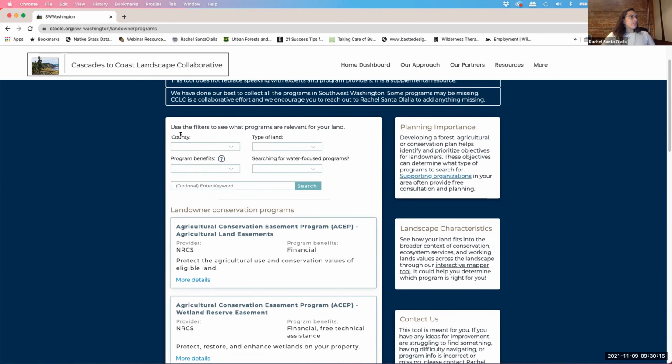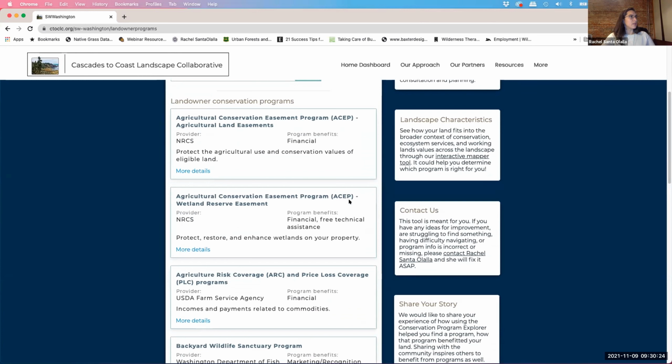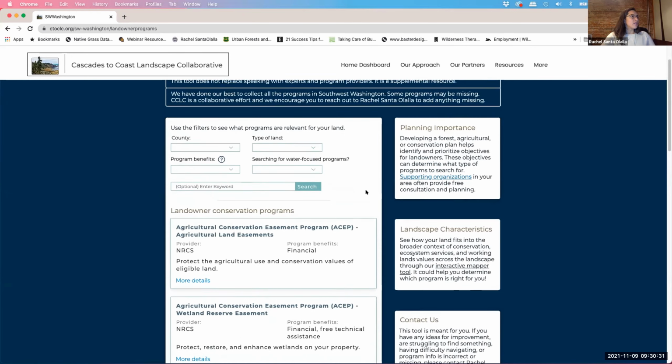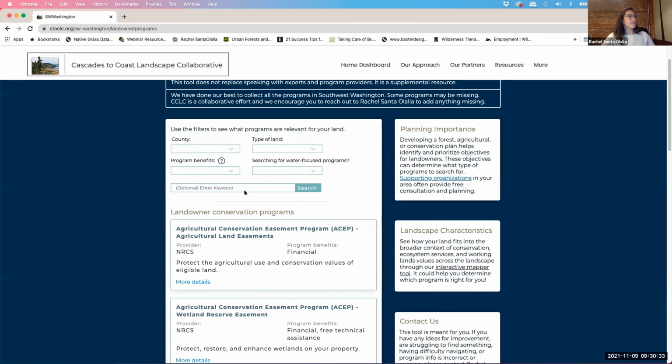So this is the bulk of our tool here, these drop-down menus. And as you select them, these are the programs down here that will automatically populate. And this search bar here is for keywords only. You don't actually have to hit search in order to make these selections up here work.